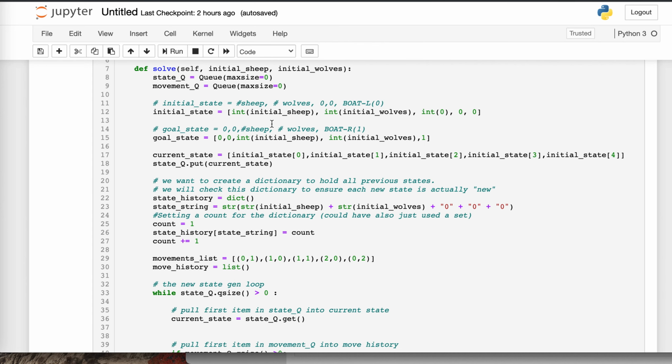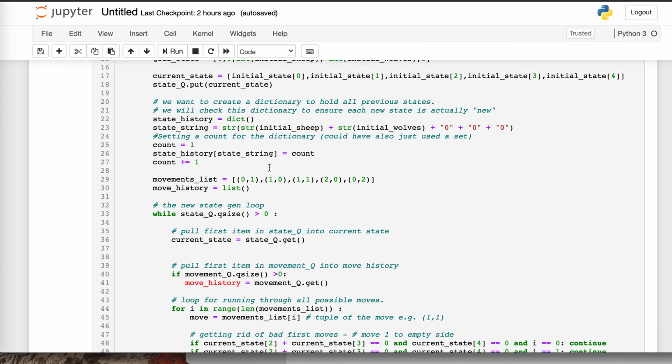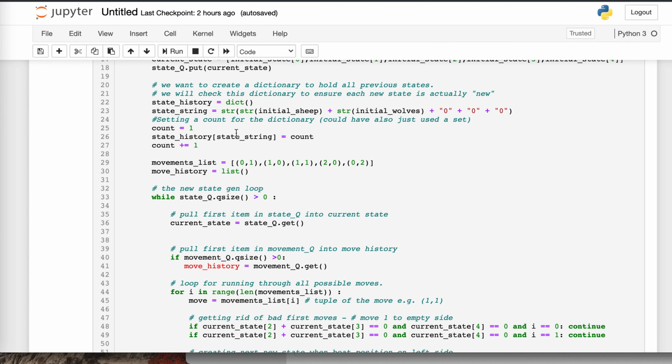So you can see that the sheep and wolves both move to the right-hand side of the river, and the boat is on the right-hand side of the river. So we make the current state the initial state, and put that current state in the queue. We then create a dictionary to hold on to all the different states.